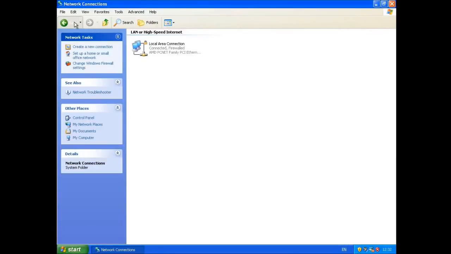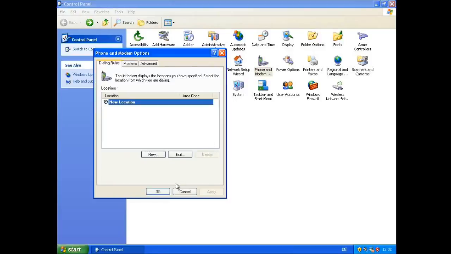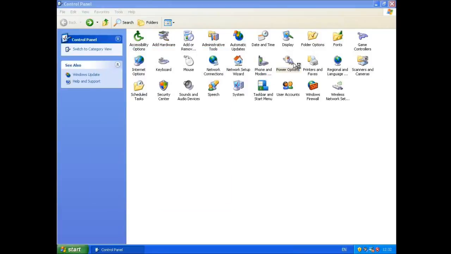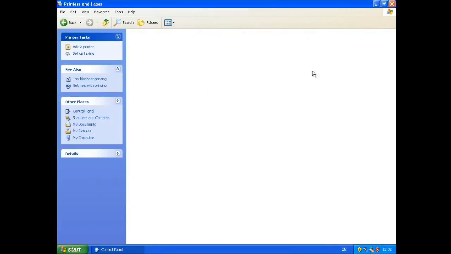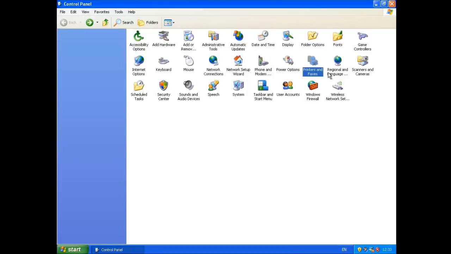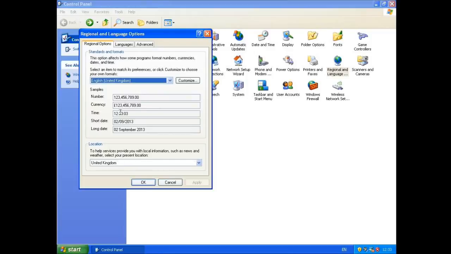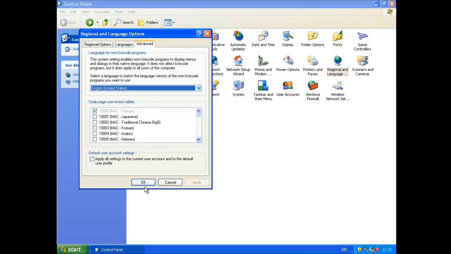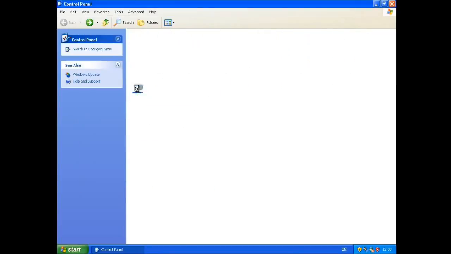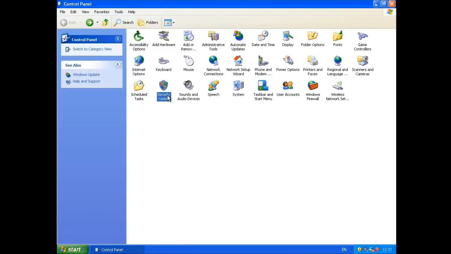Network connections, I'm not too sure on those. And that's to set up a network. Phone and modem options, I don't have any. Power options, I believe we've been on this, yep. Printers, you can manage your printers here if you have one connected, I don't. Regional and language options, here you can change like currency and stuff, and import languages and stuff like that. You can also schedule certain tasks so Windows does them automatically without you.